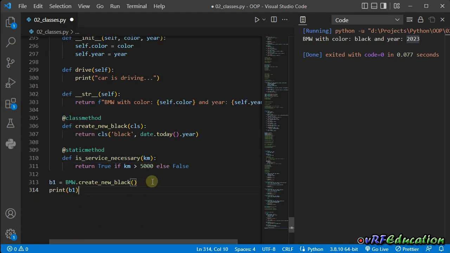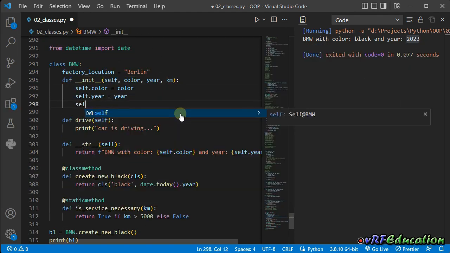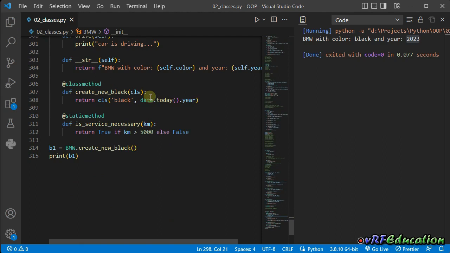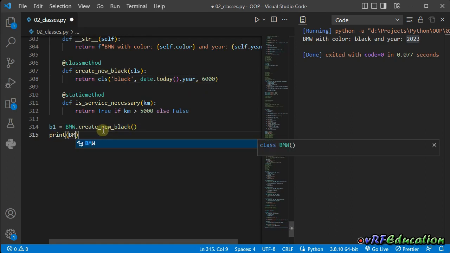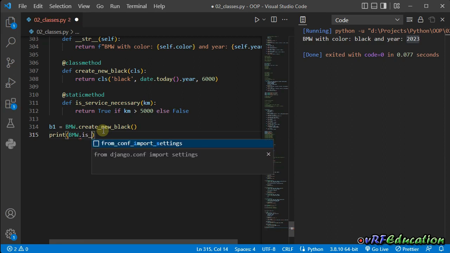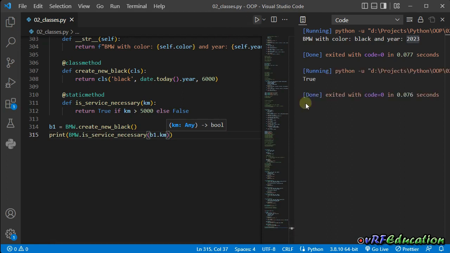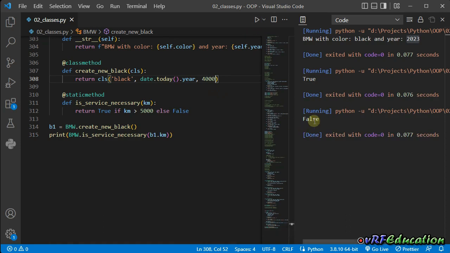Here I can, for example, add parameter km and self.km equal to km. Okay, and I'm going to pass, for example, 6,000 for this parameter. Now here I can use bmw dot is underline service necessary and pass the b1 dot km to that function. So now it says true, and if I change it to 4,000, for example, it says no, it's not necessary to go for service.